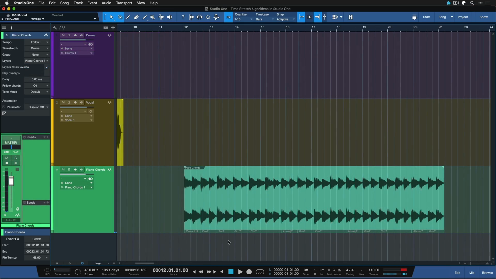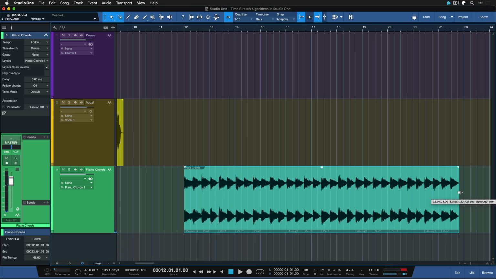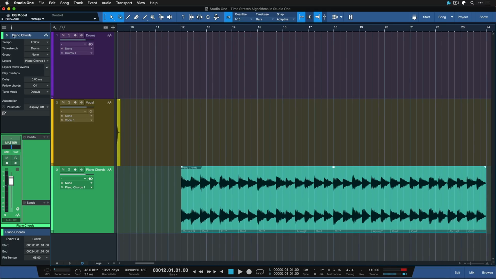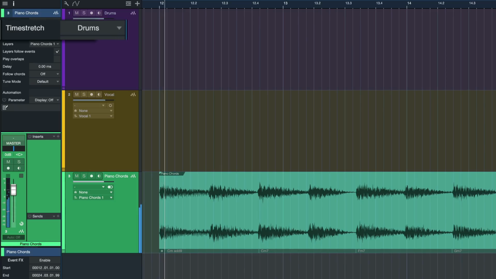To demonstrate the difference between using time stretch drums and time stretch sound on a piano chord, for instance, let's listen to this example here before it's time stretched. And now let's time stretch that by holding down Option on the Mac or Alt on Windows and make it quite a bit longer and listen to it with time stretch drums.